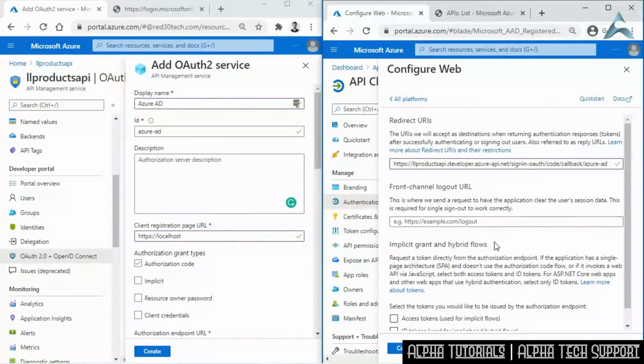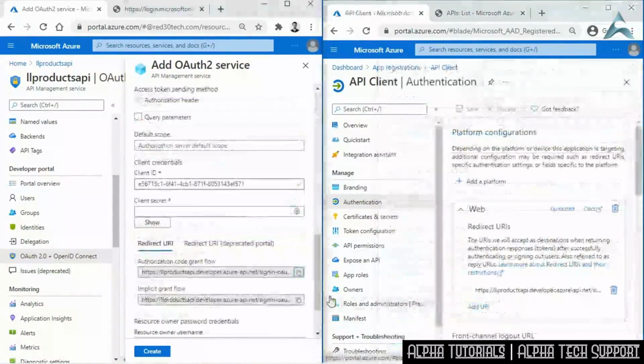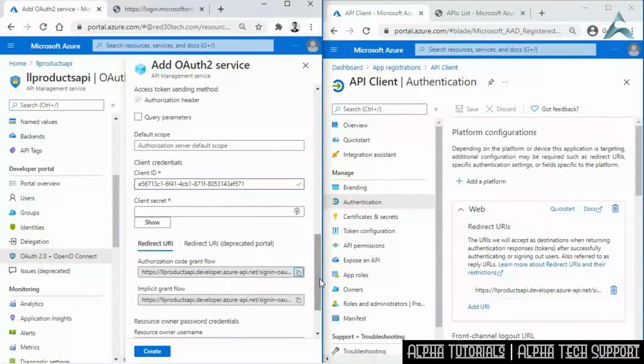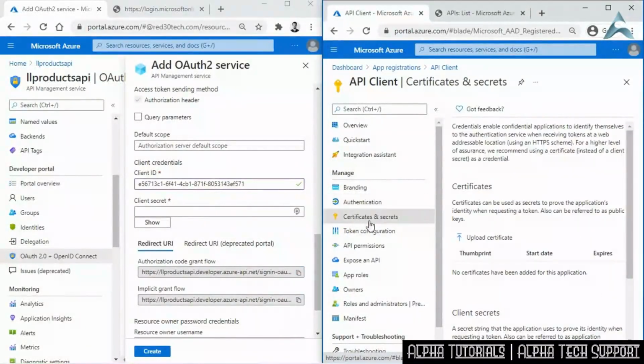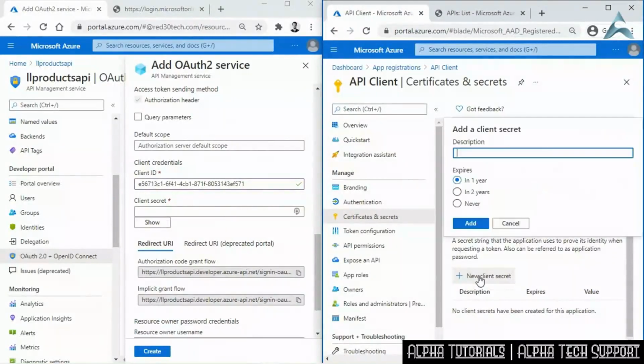Next, on our application configuration, we need to configure the tokens. For our demo, we are going to use ID tokens. And now, let's go ahead and configure our application. We also need a client secret, so in our application configuration, we need to navigate to Certificates and Secrets, and in here, we need to create a new client secret.